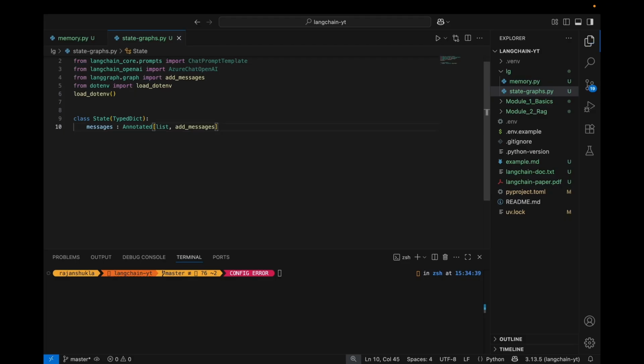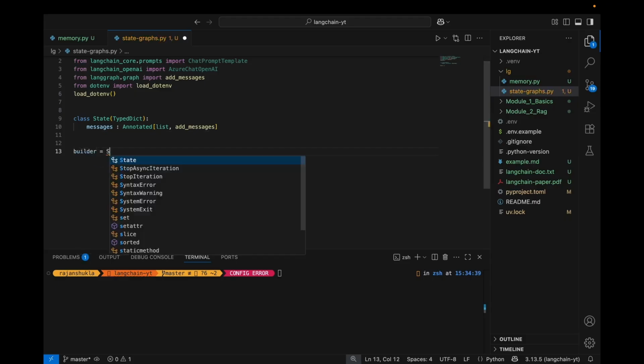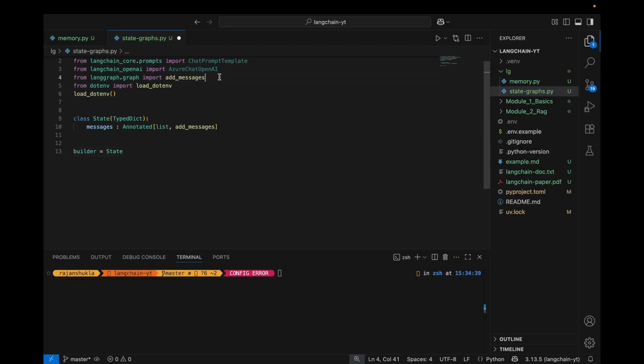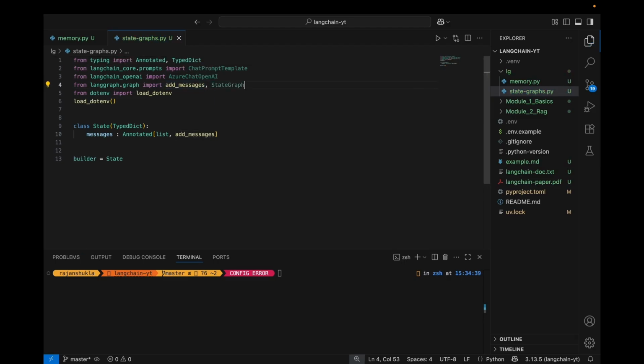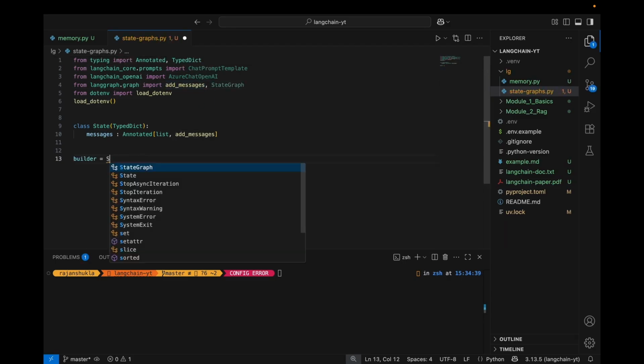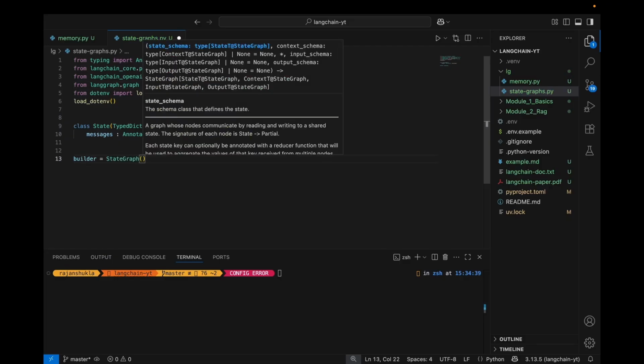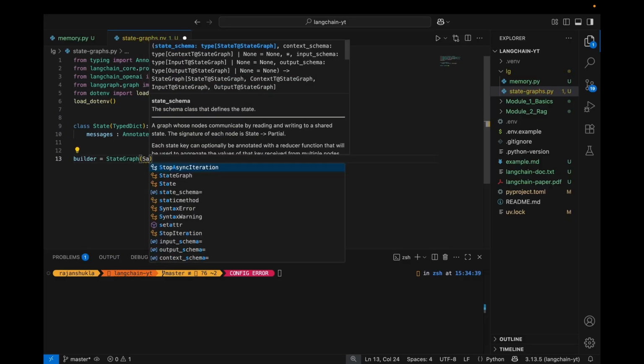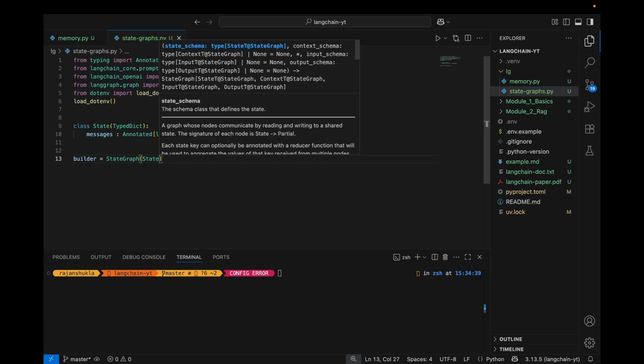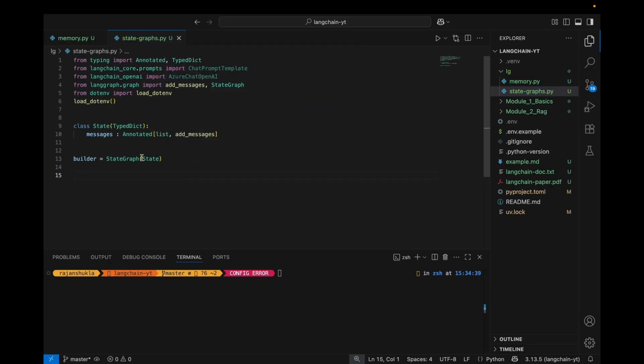Now let's define the builder. So let's make builder, which is a StateGraph. We'll also need to import it from langgraph.graph. So this is the state graph builder, and here you will pass your state. So we just passed our state. Based on this state, build a state graph.